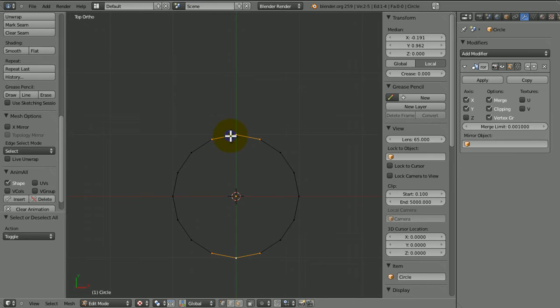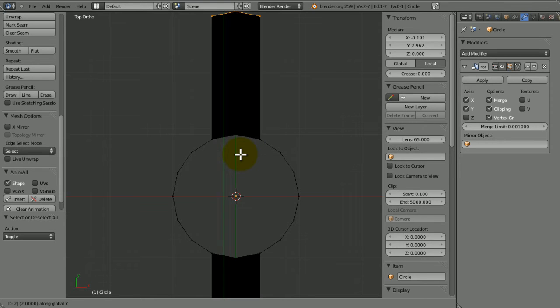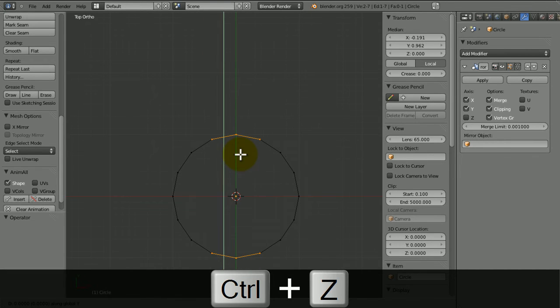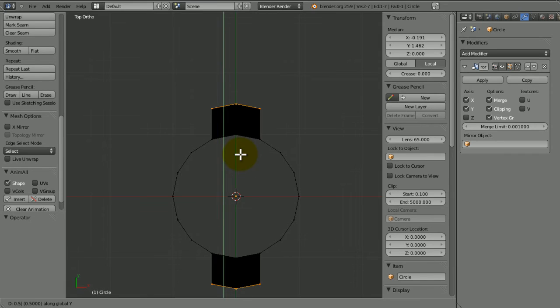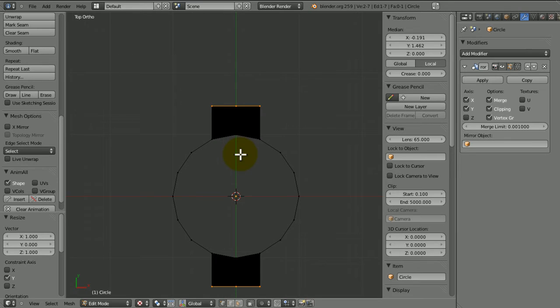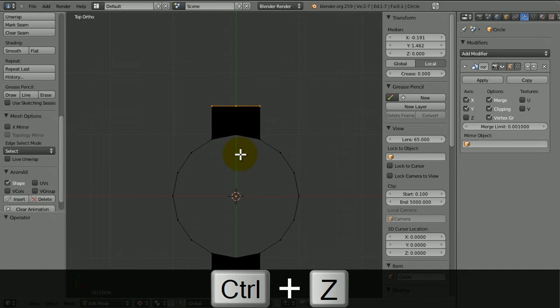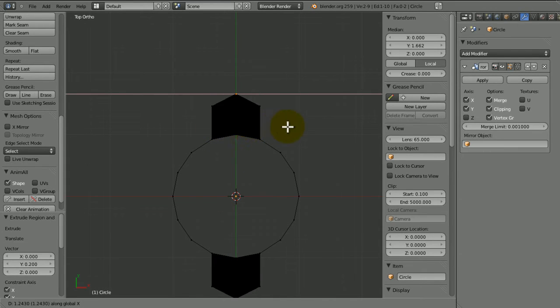Select these two vertices at the top. Press E, Y, and make sure it's precise amounts because we have to do this twice. So 2. In fact, no, that's probably too much. E, Y, 0.5. There we go. S, Y, 0. E, then minus 0.2, and then just bring it into the middle like that.